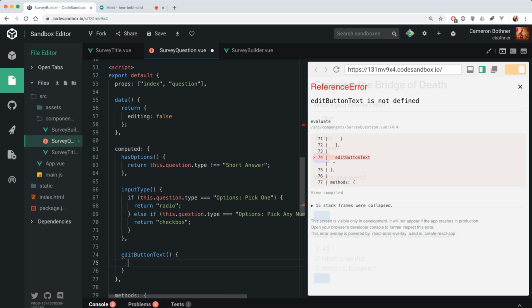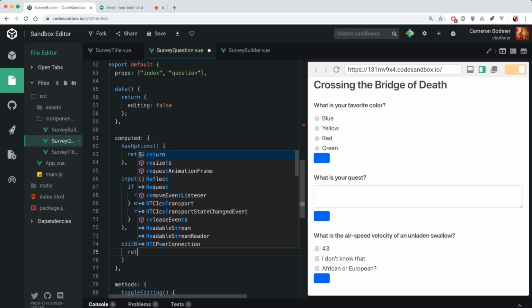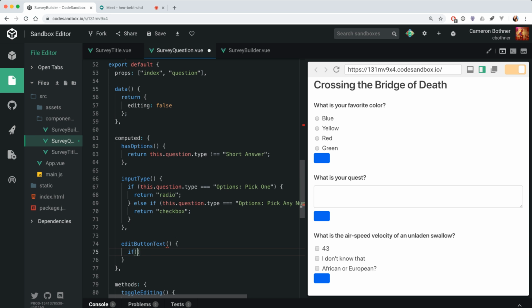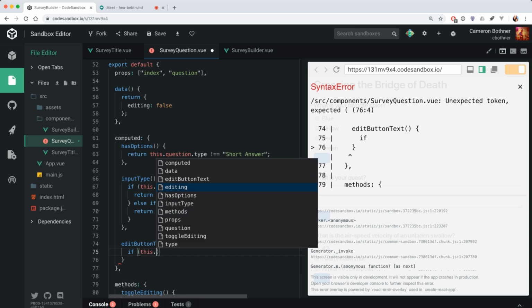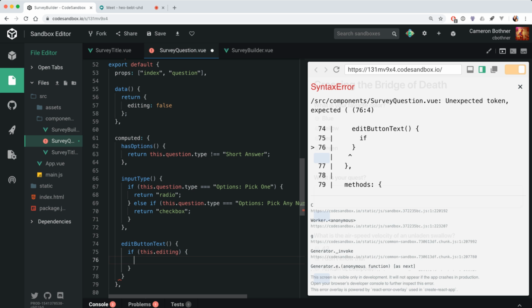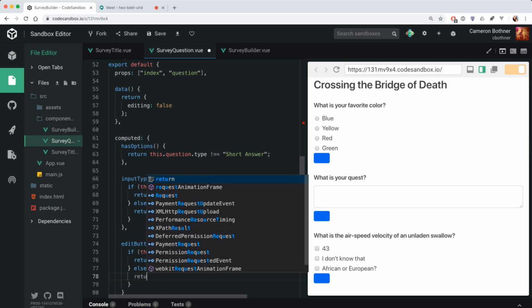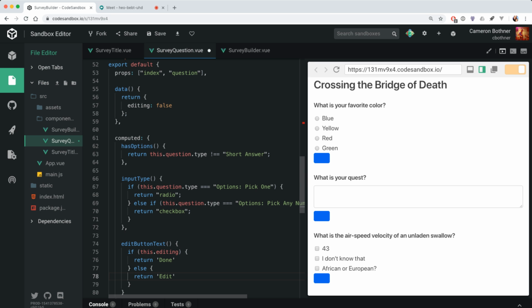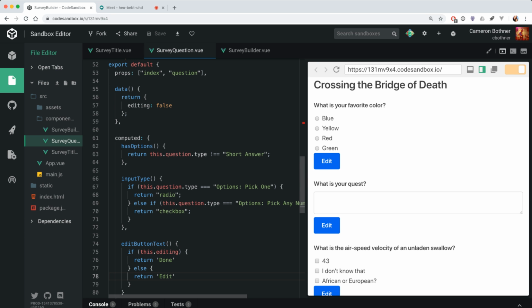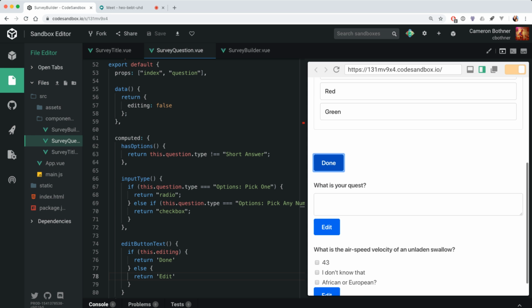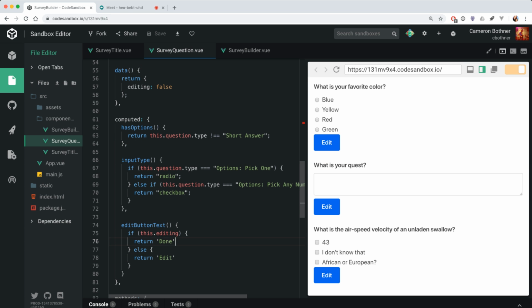It looks like a method again because it is technically, but here we can do: if this.editing, return done, else return edit, something like that. Now it says done. Don't know what that space is all about, but not worried about styling right now.